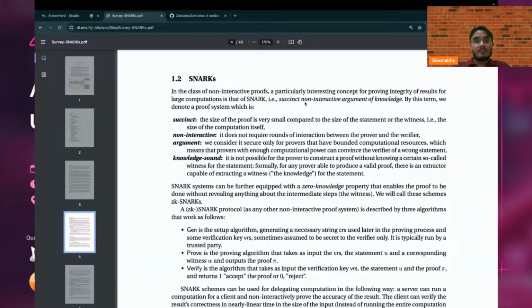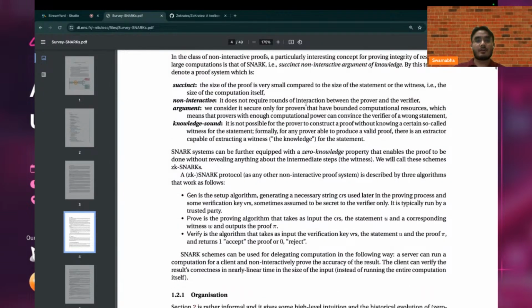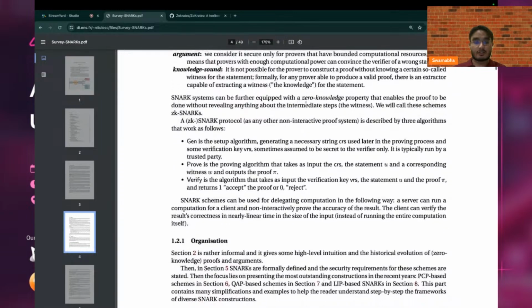Succinct means the size of the proof is very small. You don't need to prove a lot of things, which is what we are doing here. Non-interactive means it does not require rounds of interaction between prover and verifier. Argument means we consider it secure only for provers that have bounded computational resources. Knowledge sound. So a Snark system can be further equipped with zero knowledge, which is what we have done.